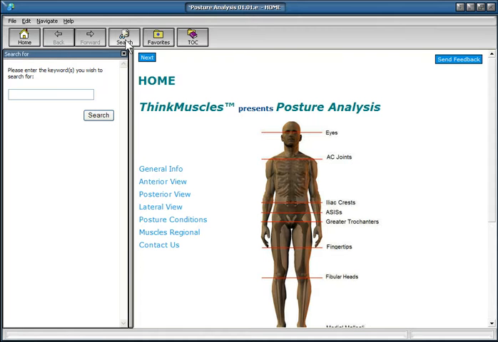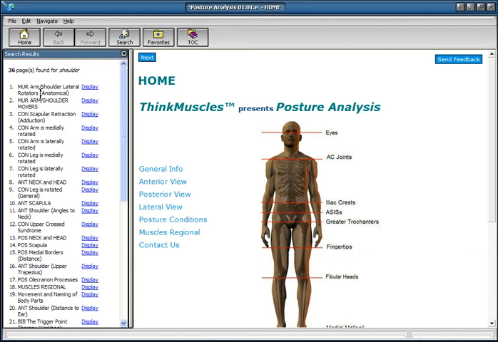The search button, if we click on the search button, that allows you to search for keywords. Let's click on it here, and for example we type in shoulder and press search. As you can see, there's about 36 pages found for the shoulder.